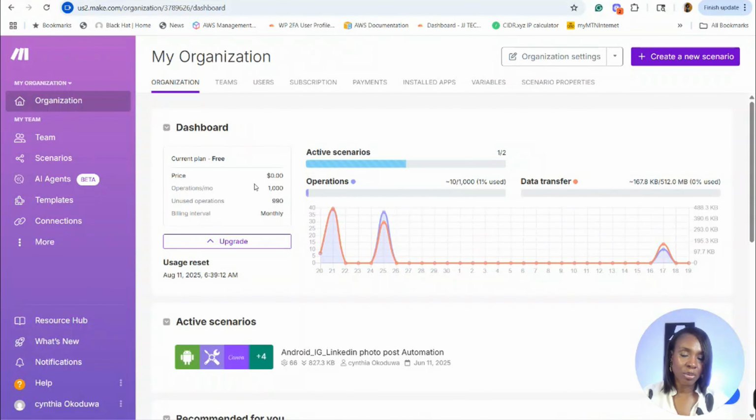What does an operation mean? When you build your scenario and you run your scenario, that's an operation. So you run the scenario once, that's an operation. So it allows you 1,000 operations per month. And as you can see, I can see unused operations on my own dashboard. This month I've not really used much. I've only used about 10, so I still have 990 operations that I can utilize.